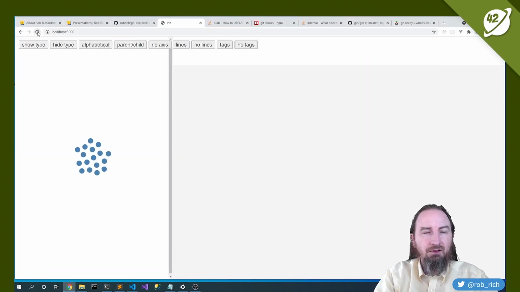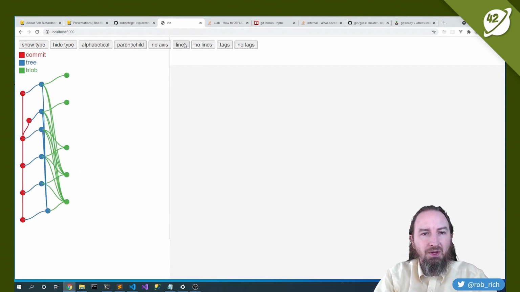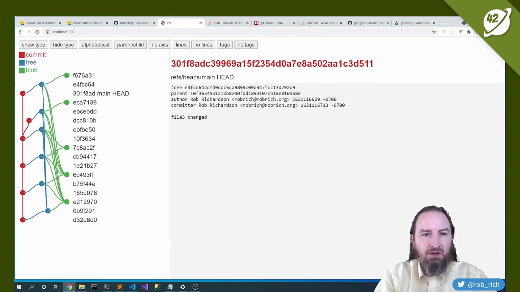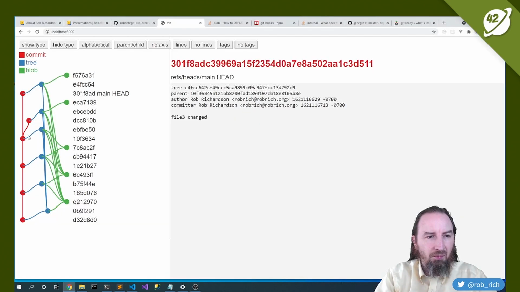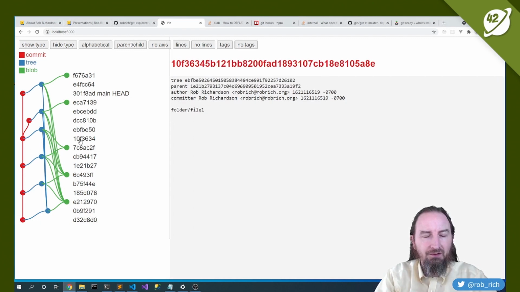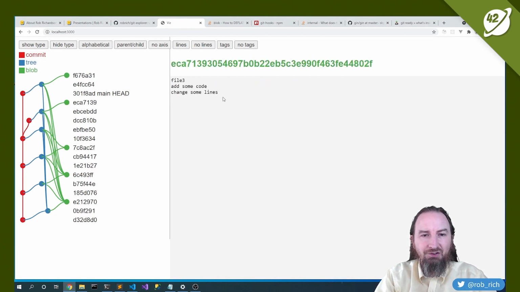Now, unlike git log, we now get to see not only just the red commits, but we also get to see the tree nodes and we get to see the blob nodes underneath. Here's that commit, 301f. We saw that right here, 301f, and its parent is 10f. Here, the parent is 10f. There's that other commit. But notice how this commit is still there. And yes, the secrets that I checked in are still in my repository.